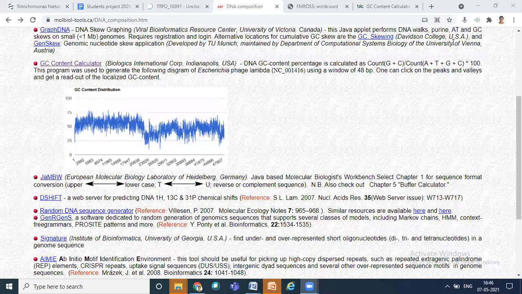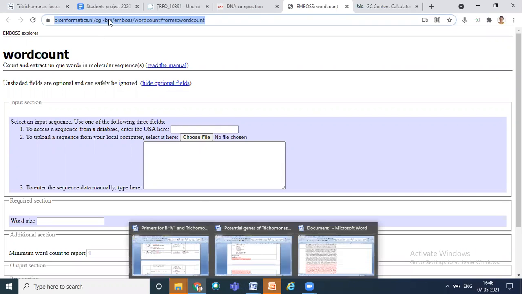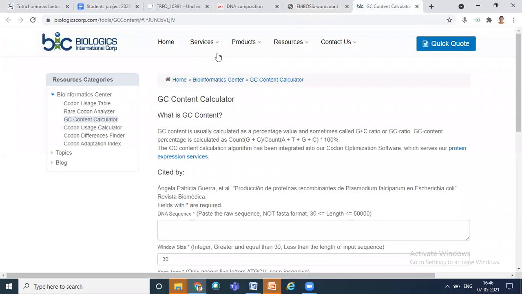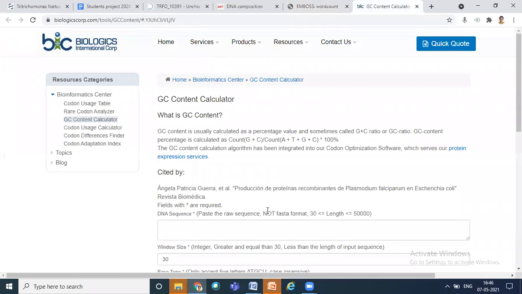So as I mentioned, it's very important again for you to know the different parameters of the protein. What is the first parameter of the gene you would like to know? First, you are supposed to understand the size of your gene. How many bases does it contain? Such kind of information is very much required, right?